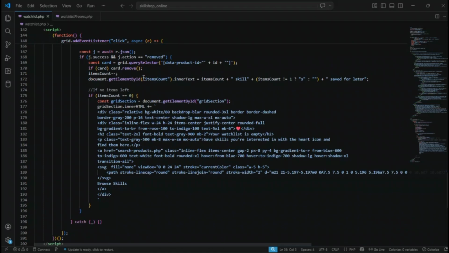So after removing the card, we will decrement the items count by one. So here we will update the text of the items count paragraph element at the top of the page. The ternary handles the pluralization, 1 skill saved for later versus 3 skills saved for later. It's a small detail, but it makes the interface feel polished and alive. After that, we will handle the empty state.